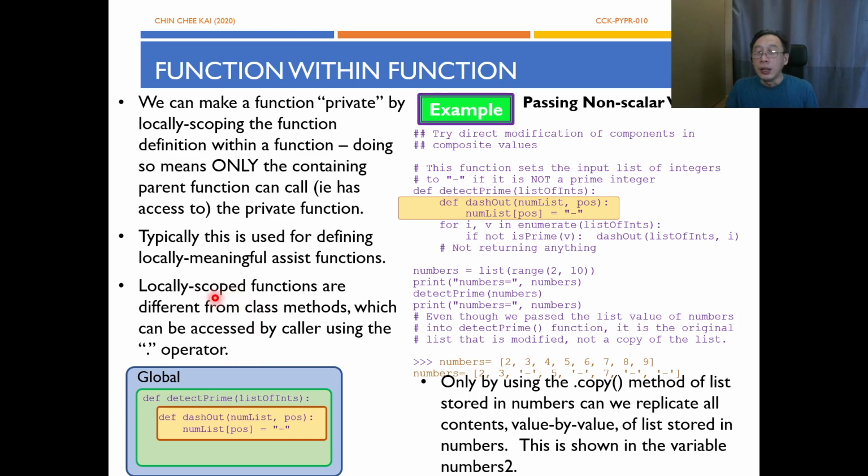Okay, so private functions cannot be called by other programs, by global code using detect prime dot dash out, this kind of sub-referencing mechanism. For classes, object-oriented classes and instances, you are supposed to be able to do that. In fact, that's the beauty. That's meant to be, but not for this.